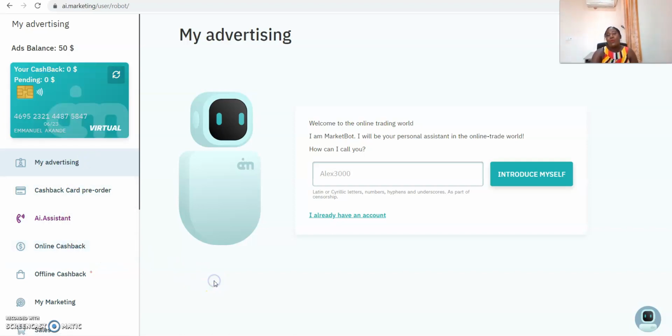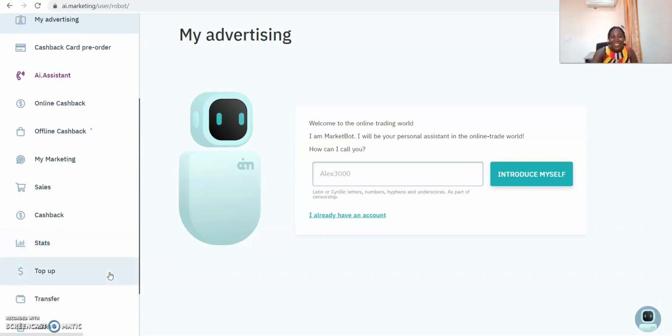Now once you're here, what you need to do next is just introduce yourself to the robot. The robot wants to be able to relate with you as a human being, so just put in your full name, click on introduce yourself, and what next to do is just to come down here and then click on top up. You already have a $50 working for you, but of course you need to top it up whenever you want to, because at the end of the day we want to make more money, right?